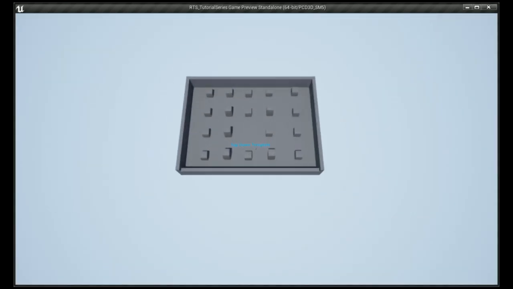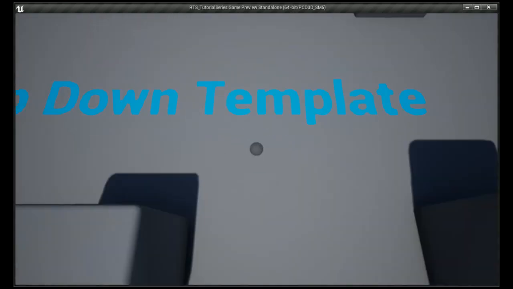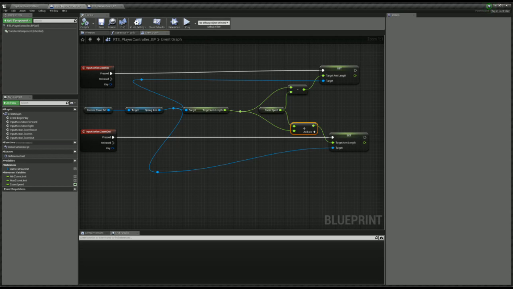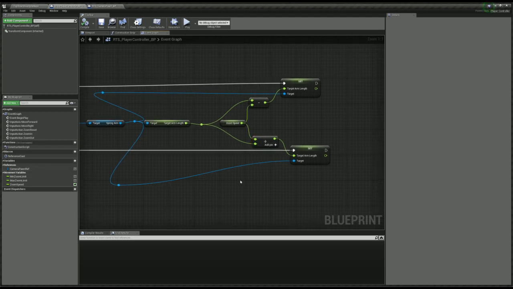Now, we already knew this was going to happen. Like I said in the introduction, we had to consider how far can they zoom in. I'm assuming that's a negative spring arm length right there. So we need to set the lengths. We need to use these min and maxes that we set up earlier. And there's a few ways in which we can use them.